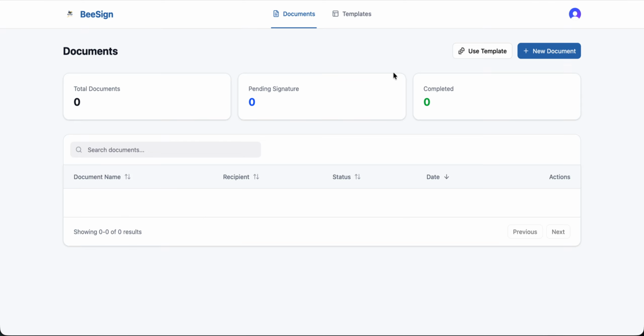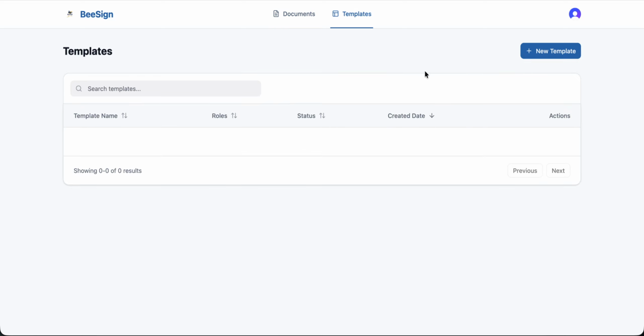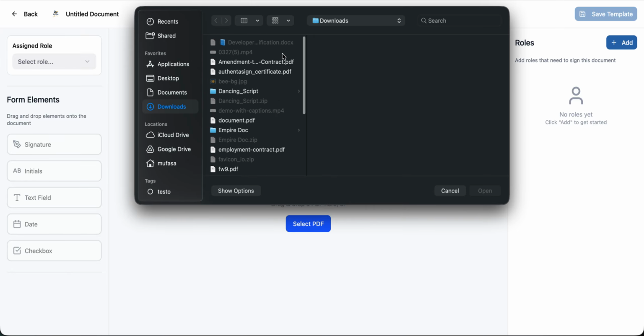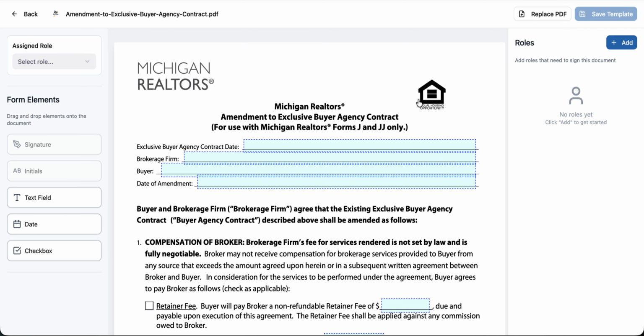So if I go back, instead of choosing the documents tab, I'm going to choose the templates tab. I'm going to create a new template and I'm going to upload my contract. So in my use case, I want to use this real estate contract. So instead of adding recipients, I'm going to add the roles of those recipients. Now, since this is a buyer agency contract, the role of my client is buyer. So I'm going to click add, and I'm going to add the buyer as my recipient role, and I'm going to click add.